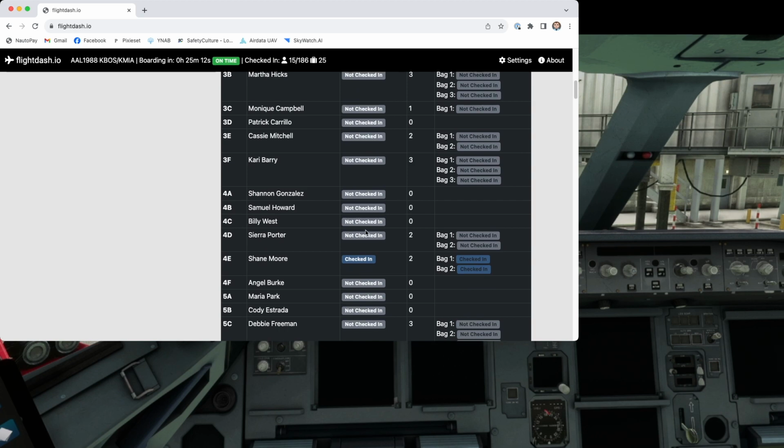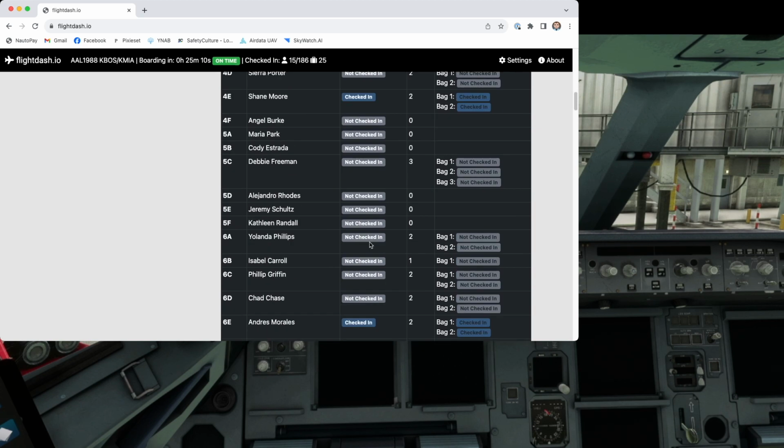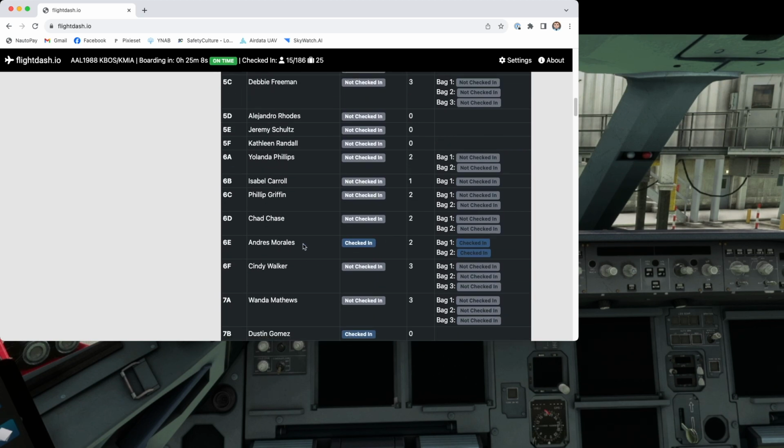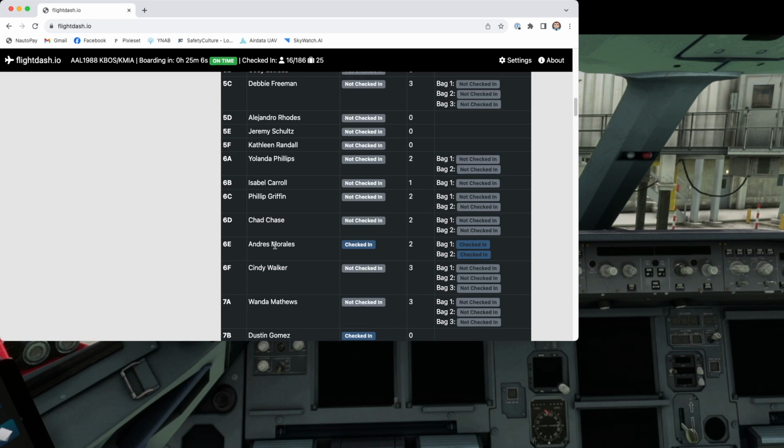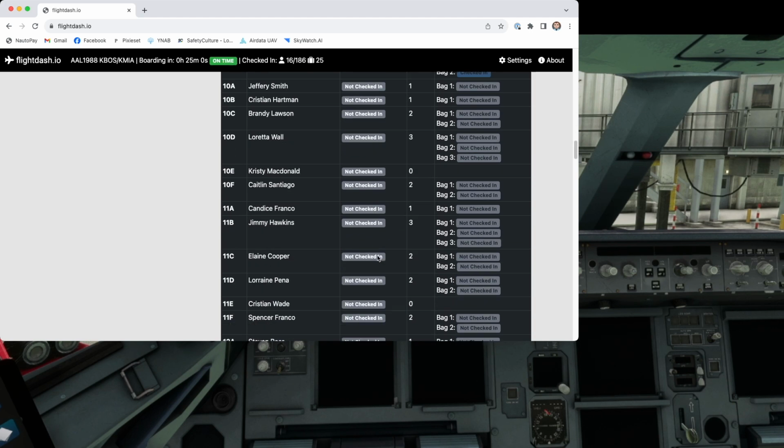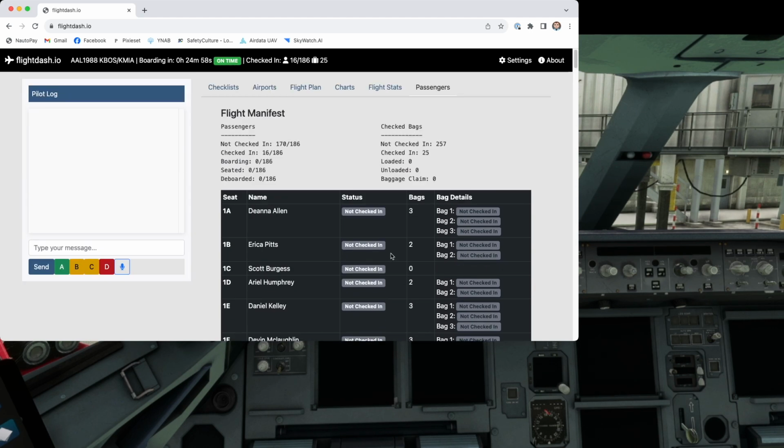Yeah, so that is pretty cool. You can always just come in here and see who's checked in. So this person here, Andres Morales, they're checked in. They have 2 bags that are already checked in. So this will take a little while. I mean, you can see we're not really boarding for another 24 minutes. So these are going to slowly start trickling in.